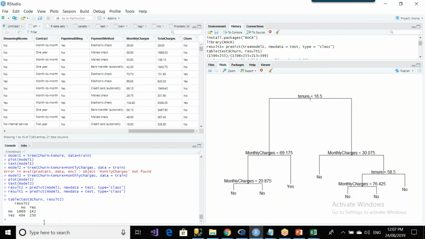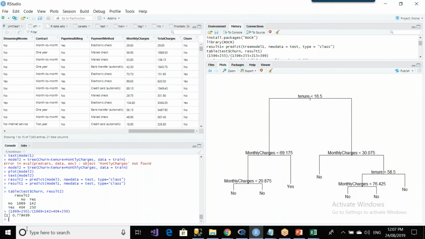If you want to find out the accuracy of the model, you take 1669, your total no, and 250, your total yes, divided by the total of all. That total is 1669 plus 142 plus 404 plus 250. This way you get the accuracy of your model. It comes to 0.7784, which means 77.84% is the accuracy of the model you created on the basis of the tree model. So this is how to create a tree model by writing simple syntax in R.